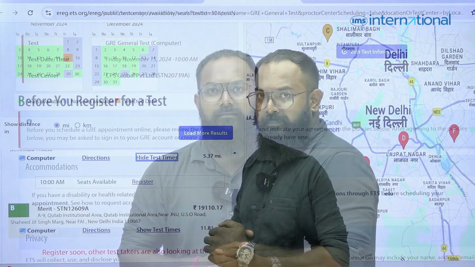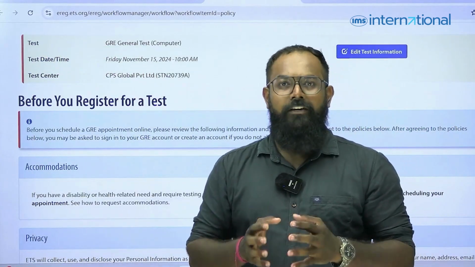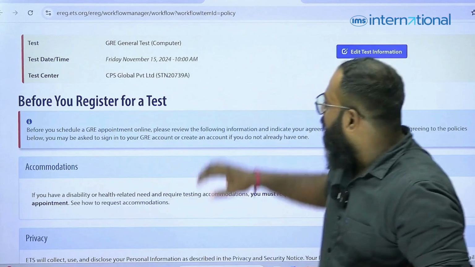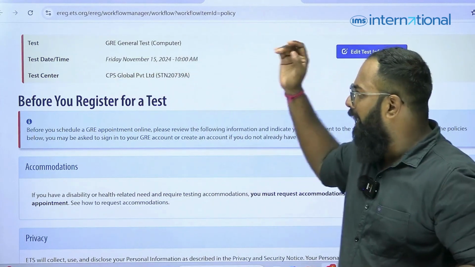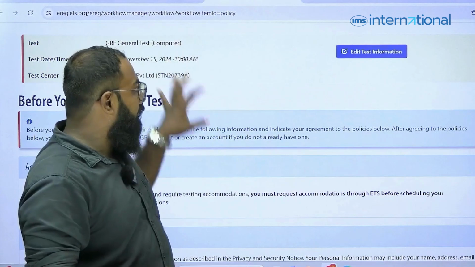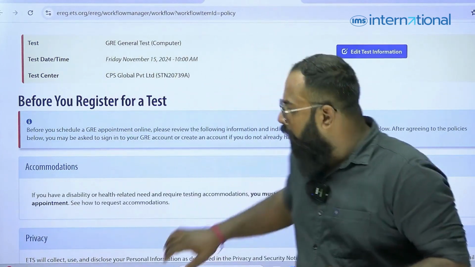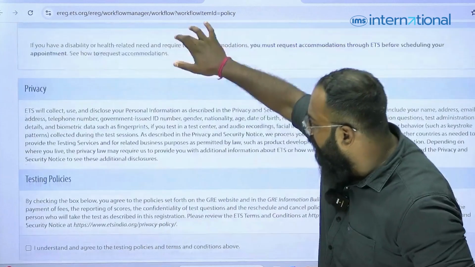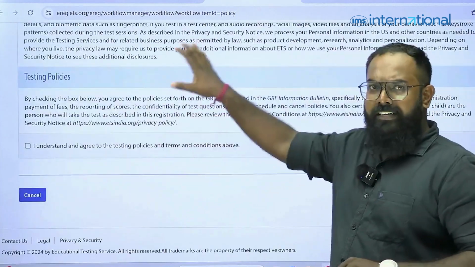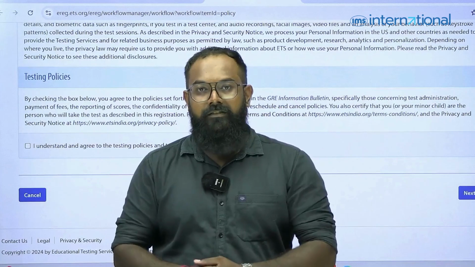Once you click on the register button, this is the page you will be redirected to, wherein you will get all the test related information like the test that you've opted for, the test date and the timings and the test center. You can make any kind of changes regarding these details using this edit test information. I would recommend you to read all the test related details, the testing policies. Once you're done reading these things, just click on the I understand checkbox and the next button.